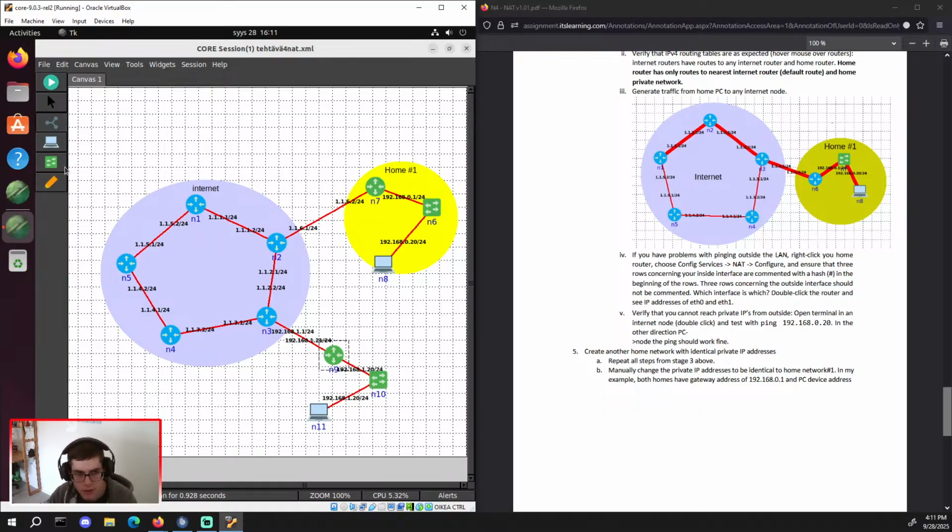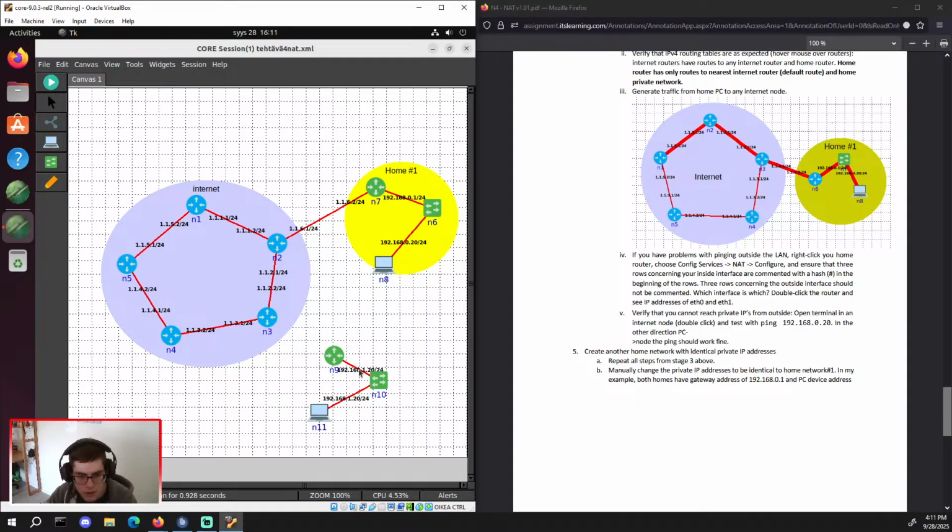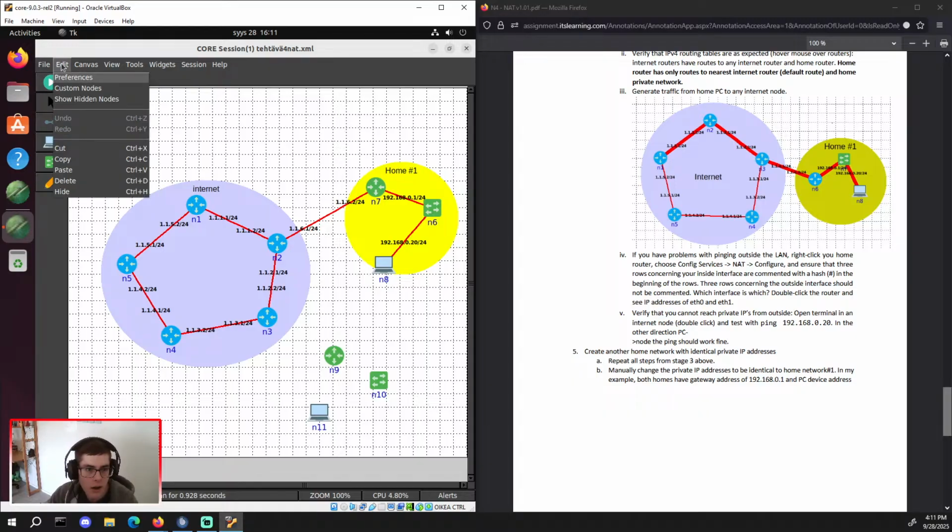Can I Control-Z any of that? I guess not. Undo. Check under where is edit. Check under edit and see if you can undo. Undo Control-Z is unhighlighted, so I'm guessing you can't. Yeah.